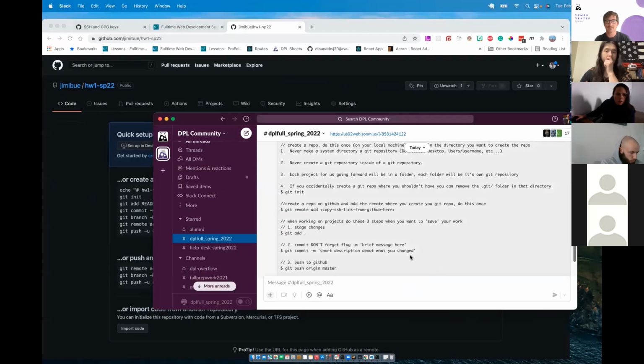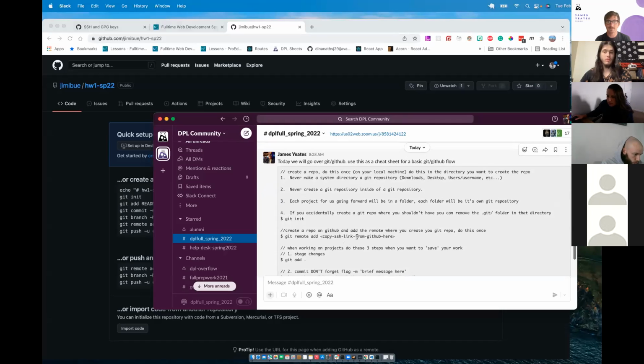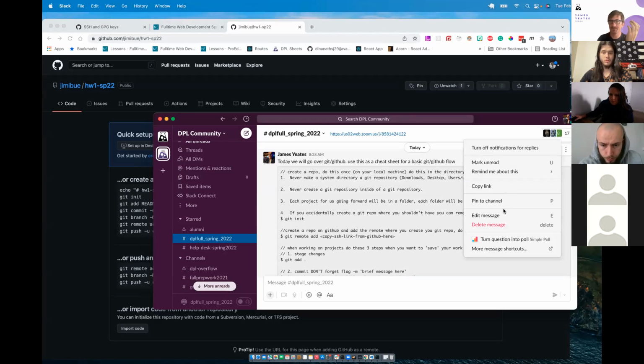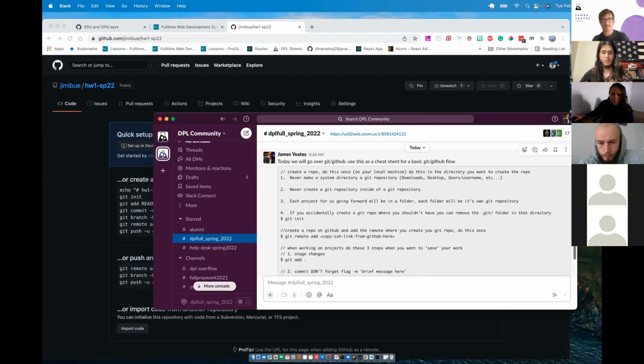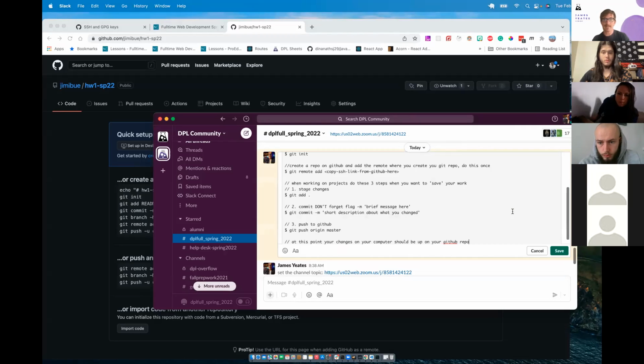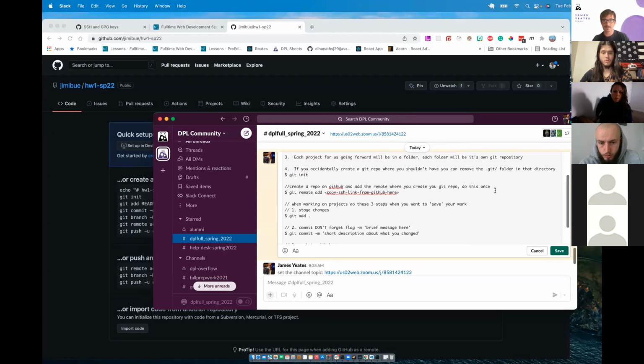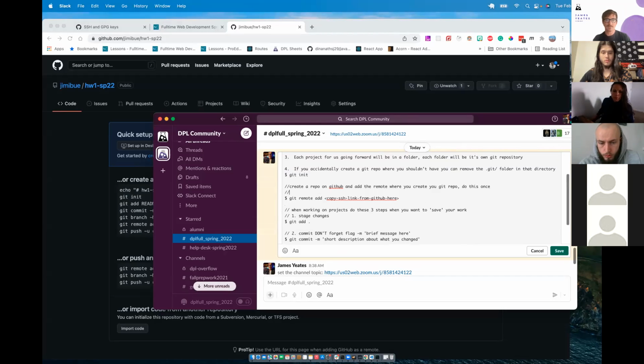And then for the next section, create a repo on Git. We created the repo. Now we're going to add the remote. You do this once. It's git remote add, and then copy the SSH link. I'm going to edit this to make it more clear, because we spent all that time setting up the SSH key. So let's use it. Make sure to use the SSH link, and let me show you what that means.